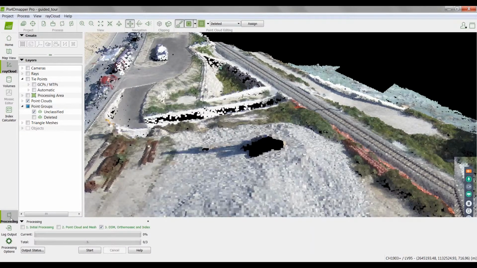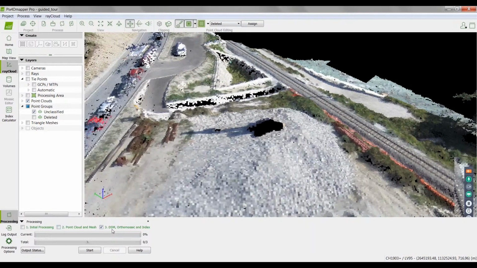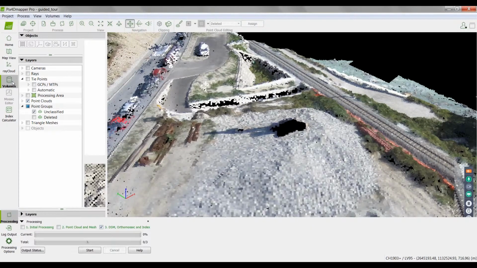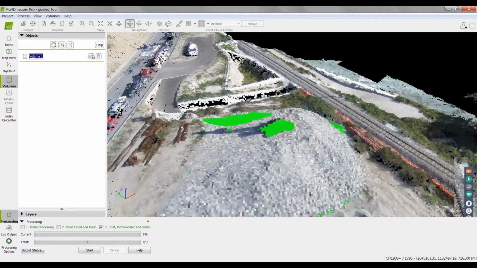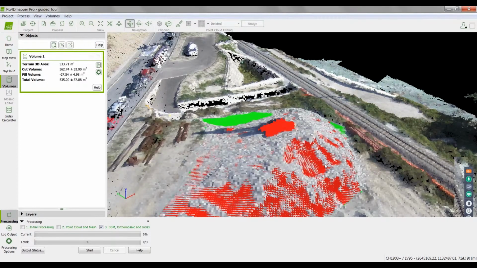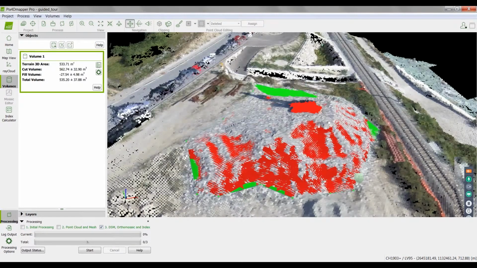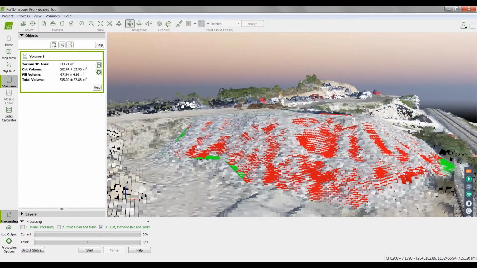Then you go into processing and you process only the DSM again. You really need to reprocess that DSM, and then if you do your volume measurements, you do your volume measurement without that crane or without that machine on top of the pile.